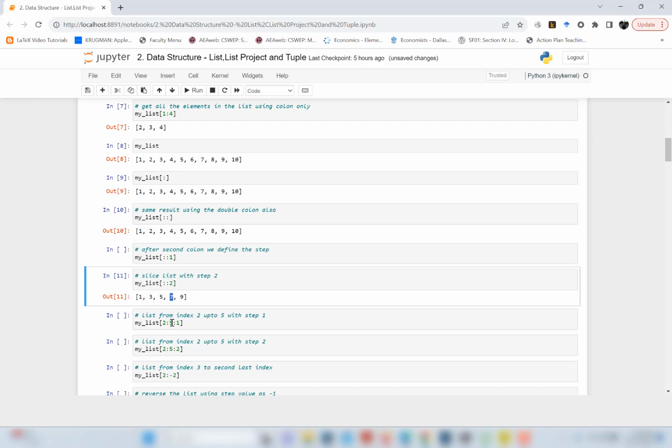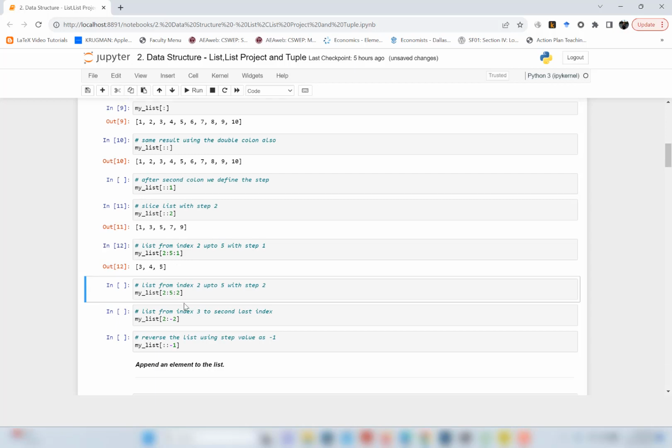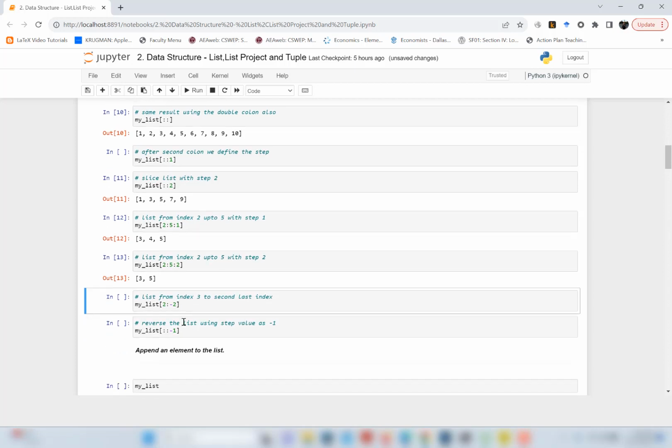4, starting index 2, ending index 5, and step size 1. Let's run this. You will get index 2, which is 3, index 3, which is 4, and index 4, which is 5. If you change the step size to 2, starting from 2 to 5, and you have a step size of 2, let's run this one. You have only 3 and 5. This is the 2nd index, and this is the 4th index.